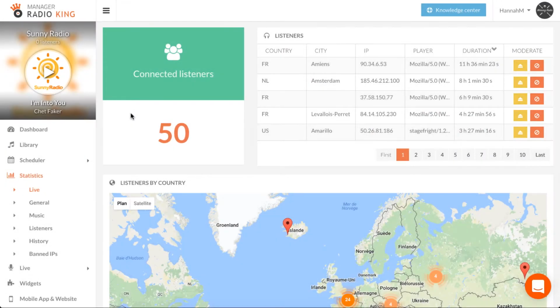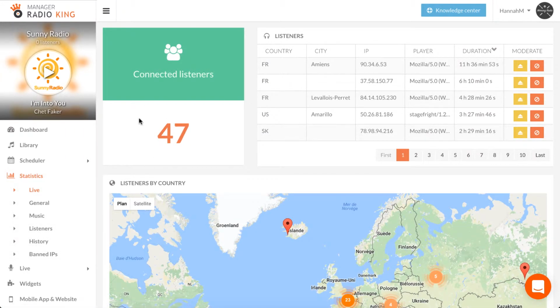To display your station's statistics, click on Statistics located on the left-hand menu of the Radio Manager. Here you'll find a couple of categories. Let's start with live. You can see the number of listeners that are listening to you throughout the world in real time.